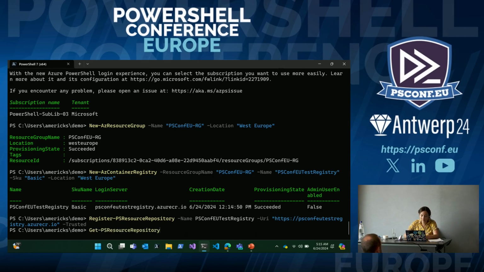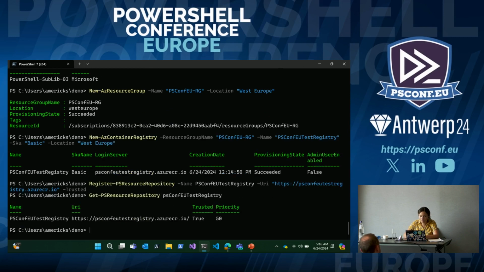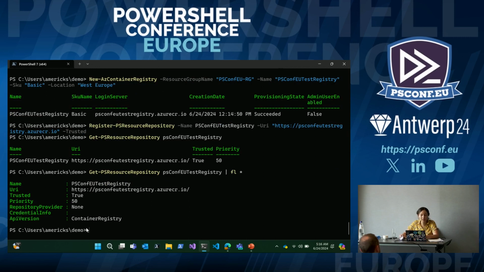So we can just do Get-PSResourceRepository, and I just wanted to show you really quickly that we do have this new API version, which is ContainerRegistry. It needs to be ContainerRegistry in order to understand that it's interacting with a container registry. Please don't change that. It is a configurable setting, but don't change that unless you need to.